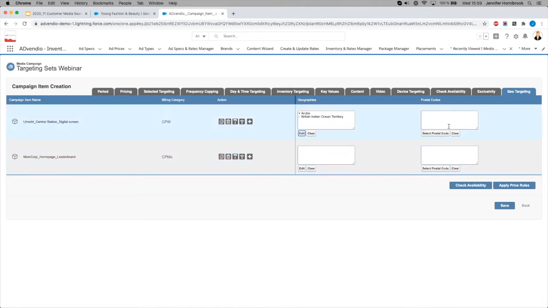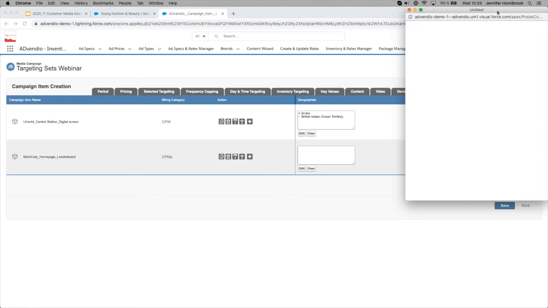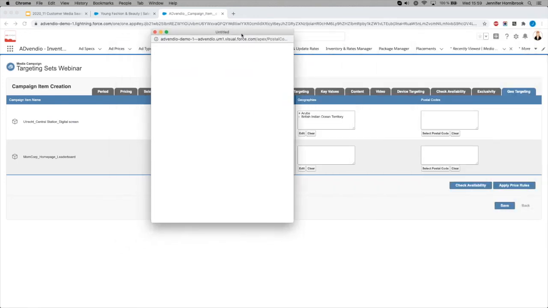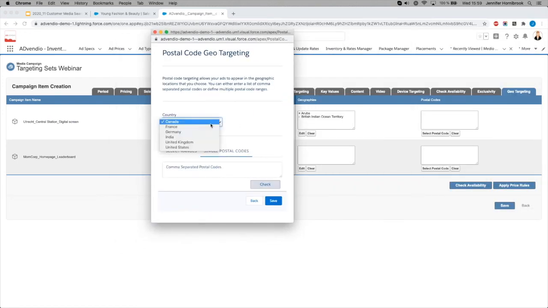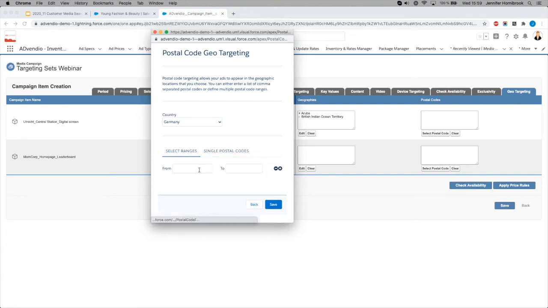For postal codes, we also have a specifically designed UI. So if I just quickly click here on select postal code, you'll see that you can select, for example, the country. We're in Germany, so I'll select Germany, where you can select the country and you can go through either entering a single postal code. So for example, R1 like this. You can check to verify that it is a valid postal code, or you can also then put in a range, whichever is more convenient for you, depending, of course, on how many postal codes you are targeting.